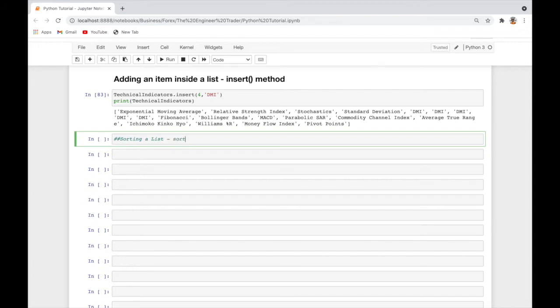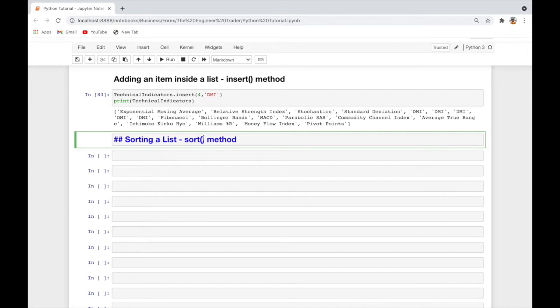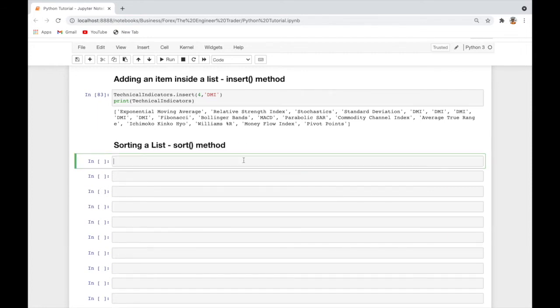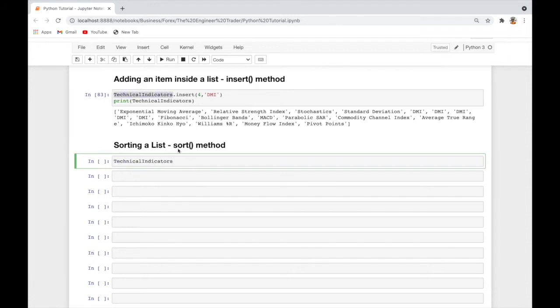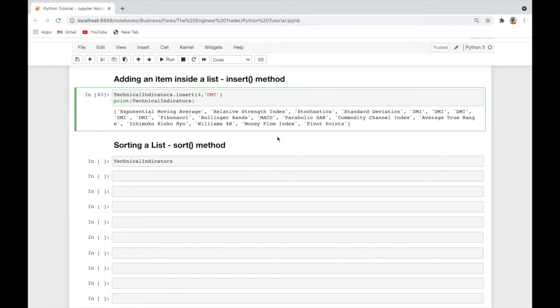Sort method. Markdown, and sorry, this must have a space, and run. So we now have our title. What we are going to sort is our technical indicators list. Let's copy this. By the way, the code you are seeing above the sorting a list title is our coding from the previous video tutorial.